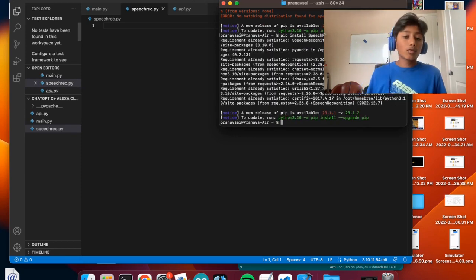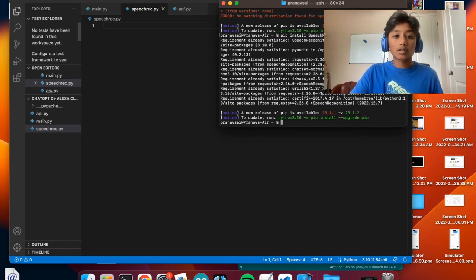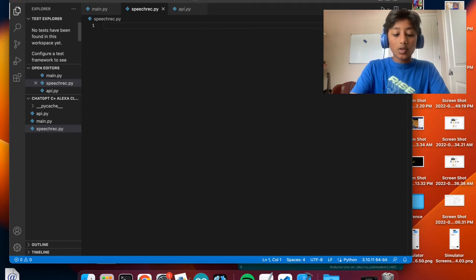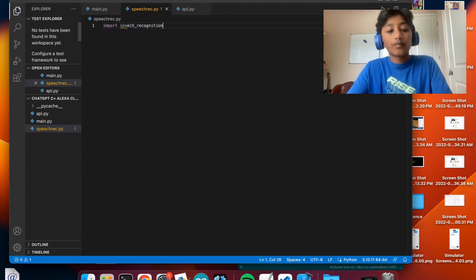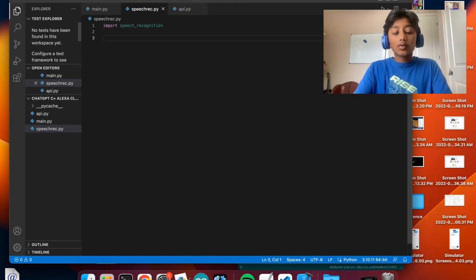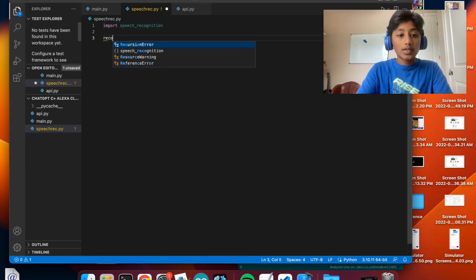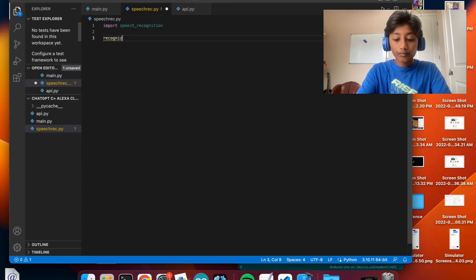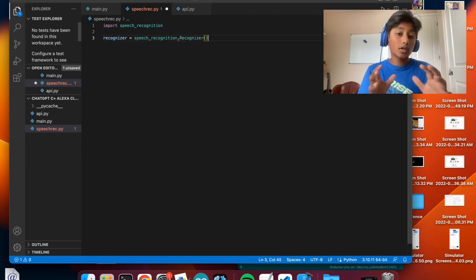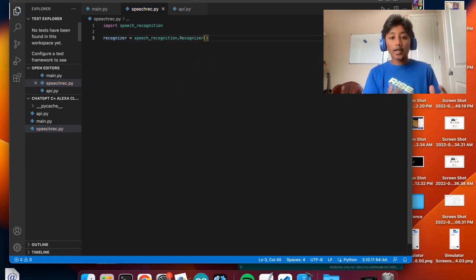So you can see the requirements are already satisfied, but it should install something for you if you haven't already installed it. All right, so now all we need to do is say import speech recognition. The first thing we need to do is create a recognizer. So we can just say recognizer is equal to speech_recognition.Recognizer(). This is just going to be our main recognizer that we're going to use later.